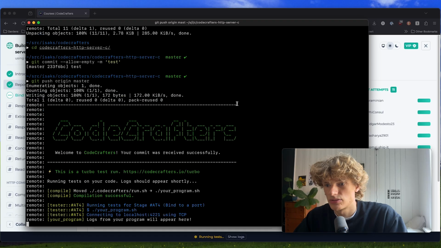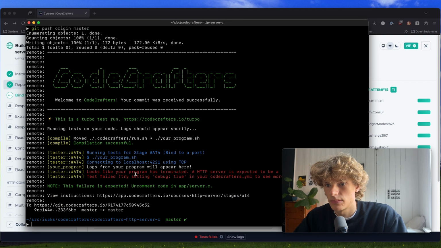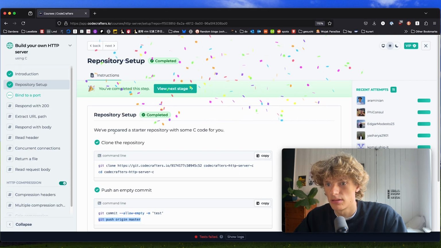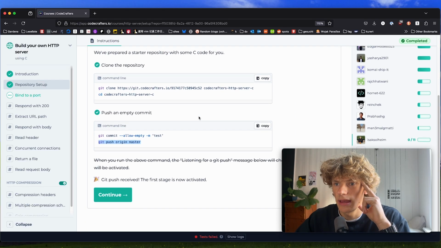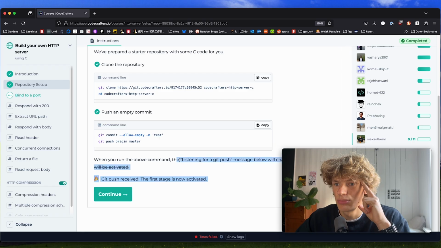This is a turbo test run. Looks like your program has been terminated, but that is as expected as we have 0 code, and you can see that the git push is received.